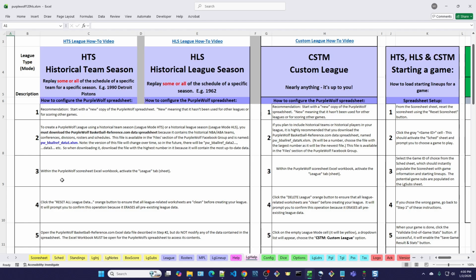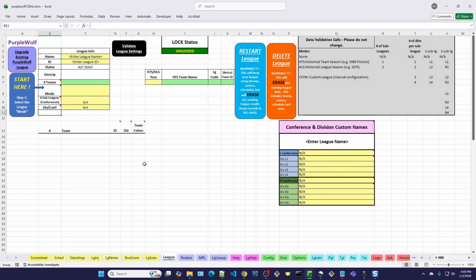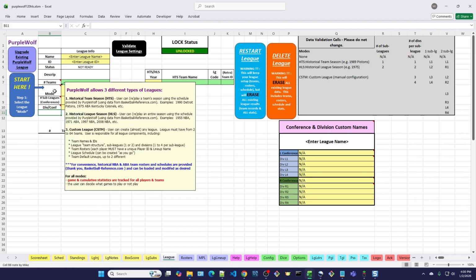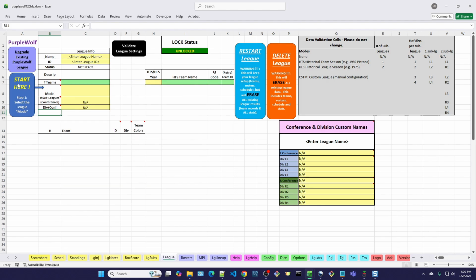So let's go to, like it says for number 3, go to the league sheet. So here we are on the league sheet. Before I start, I'll look at some of these things here. Any cell with a red triangle has a little pop-up note or comment that can be helpful. So feel free to explore with those. But we're going to follow the instructions here where it says start here, select the league mode. So which mode do we want it to operate in? So we'll click here. Then we get this little drop-down arrow. And we're going to pick the HLS for historical league season.